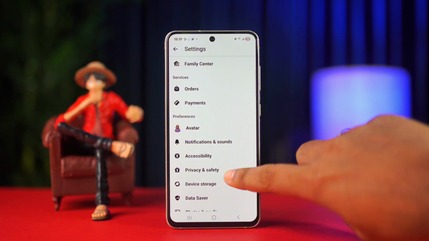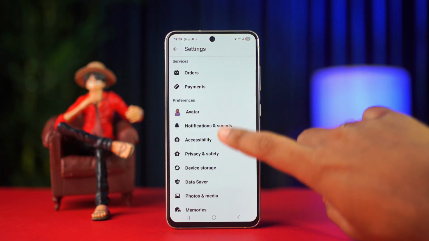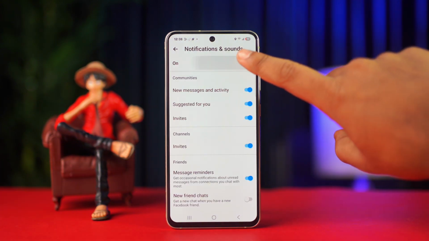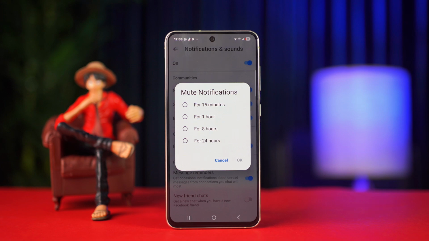Scroll down. Go to Notifications and Sounds. Toggle off the notification switch. Choose until I turn it back on or select a custom time if prompted.